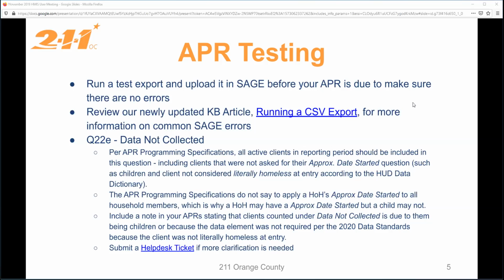So we are asking everyone to add a note in their APR stating that the clients counted under data not collected is due to them being children or because the data element wasn't required to be collected per the 2020 data standards, so because the clients weren't literally homeless at project start. If you need more clarifications or assistance, please feel free to submit an HMIS help desk ticket.